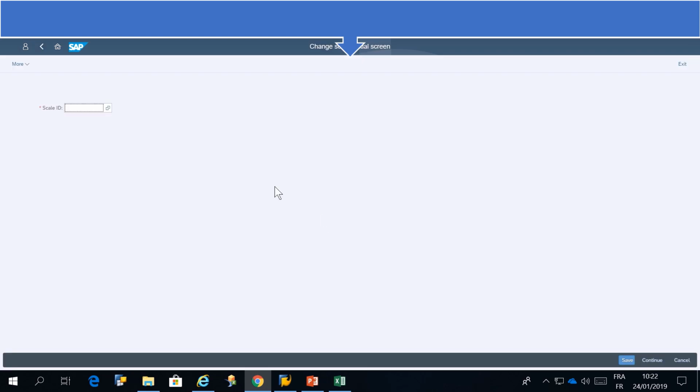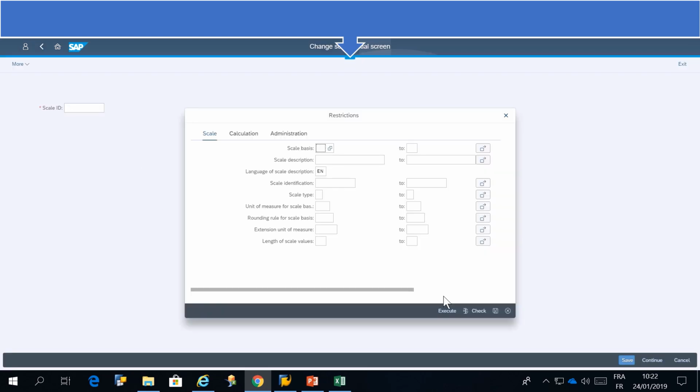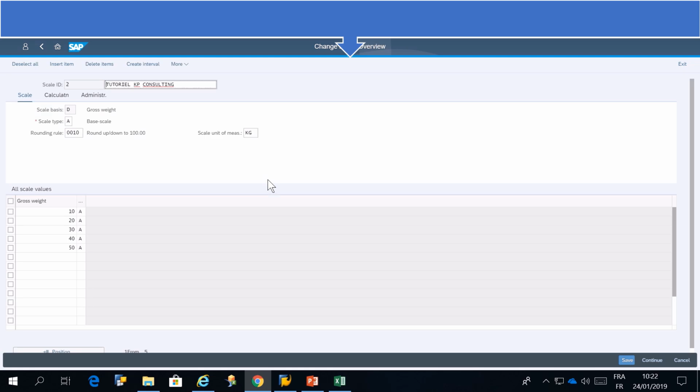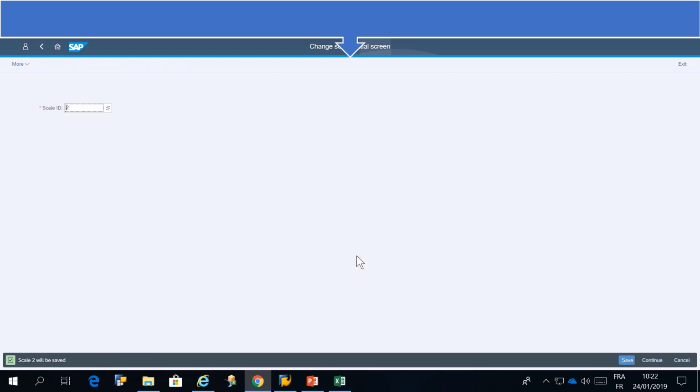Now, what if you have a scale that's almost perfect, just needs a tweak here or there? Do you have to start from scratch? No, there's a shortcut for that. Transaction VS04, create scale with reference, lets you copy a scale that's already there. You just pop in the number of the scale you want to copy, and boom, all the data is right there. You can edit it however you want, and then save it as a brand new scale. Saves a ton of time.